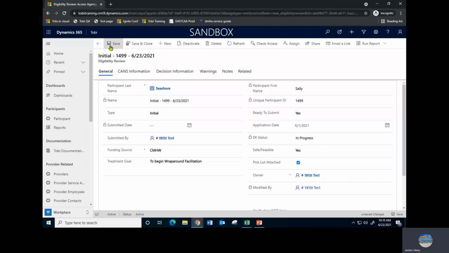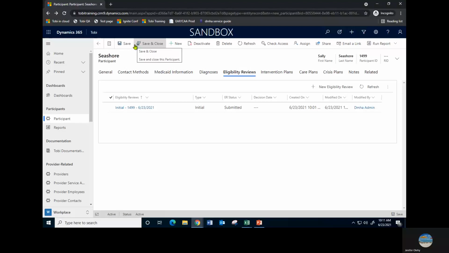Then save. And save and close. Okay, so you will see here that now the eligibility review is listed as submitted. If it is still listed as in progress, you can go here and click refresh and it will update the status for you.